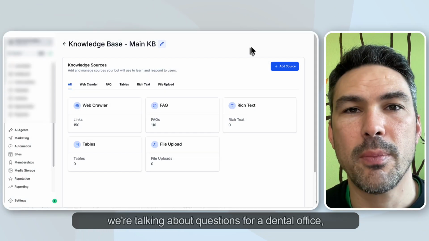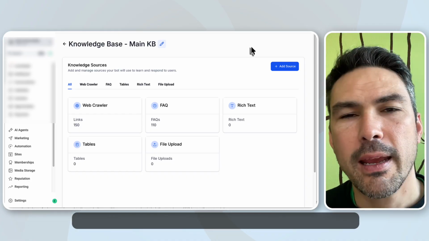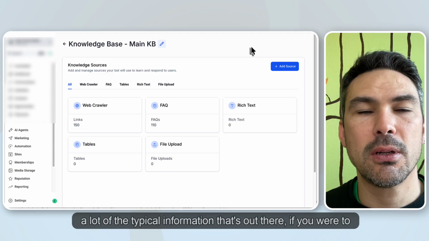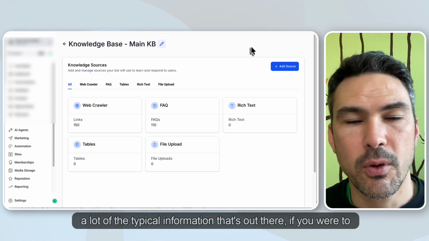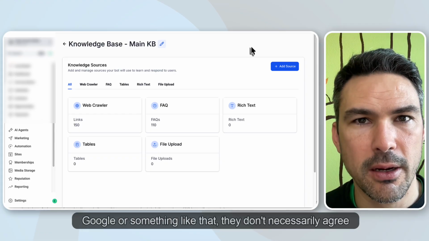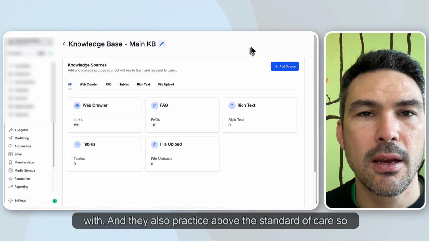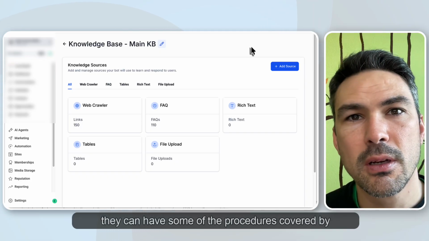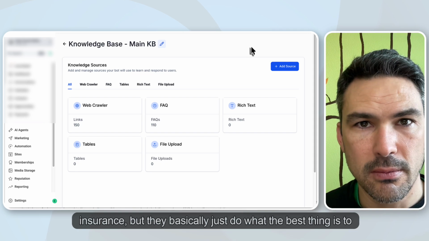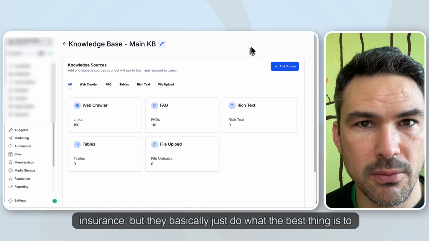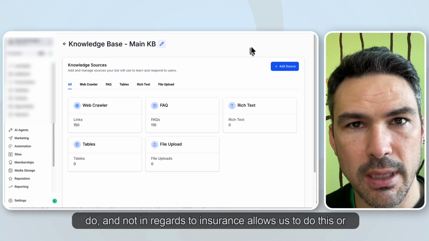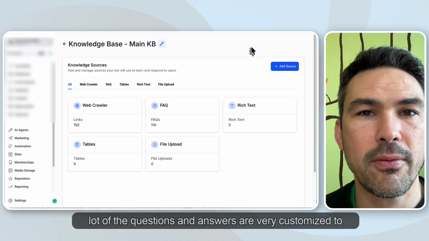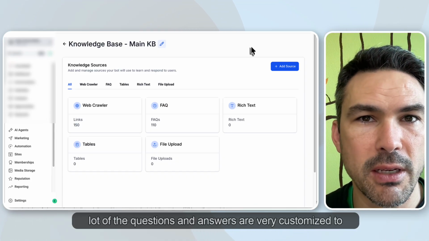So today we're talking about questions for a dental office, and they are a biological dentist or a holistic dentist. And so a lot of the typical information that's out there, if you were to Google or something like that, they don't necessarily agree with. And they also practice above the standard of care. And so they can have some of the procedures covered by insurance, but they basically just do what the best thing is to do and not in regards to insurance allows us to do this or that. They just do the right thing in their determination. And so a lot of the questions and answers are very customized to them.